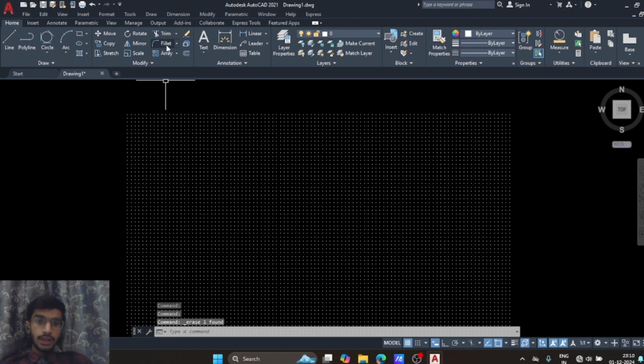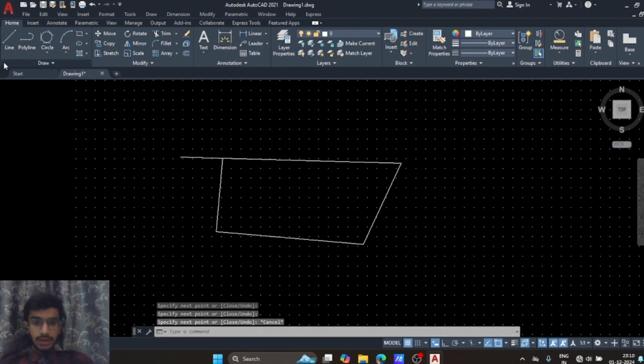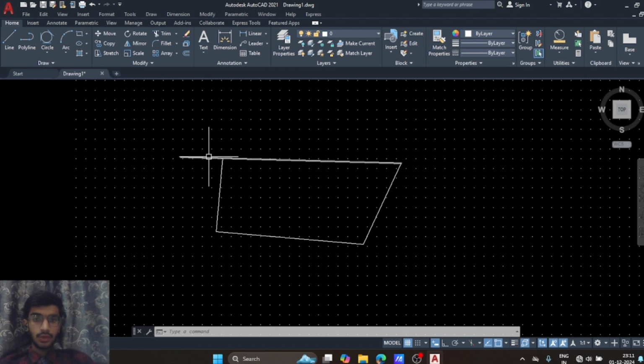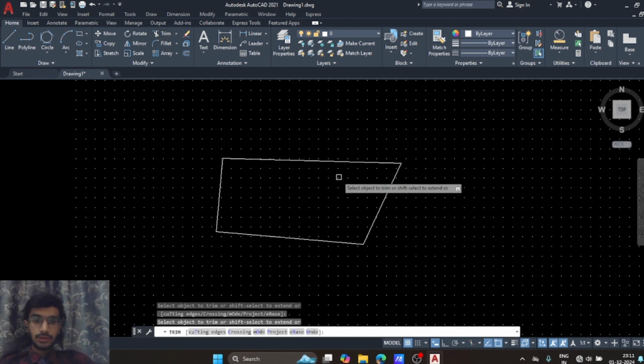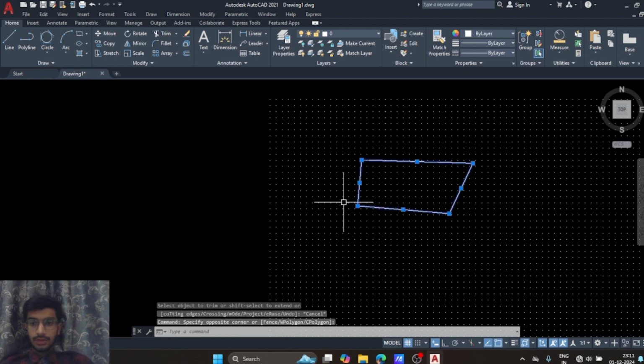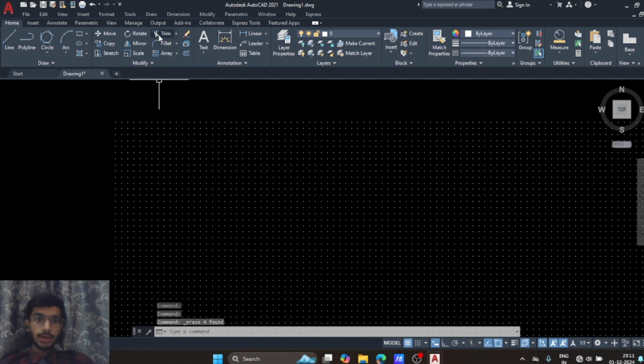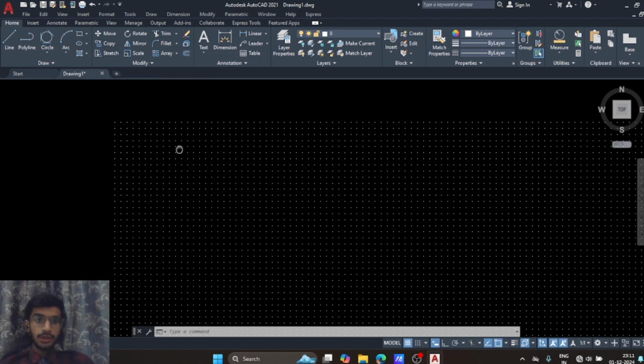Our next command is trim. Suppose I make this roughly a figure, and I don't need this line. What do I have to do? I don't delete all the lines now. The software gave us a trim command. See, now our design is completely okay. So we can erase any extra part with the trim command.